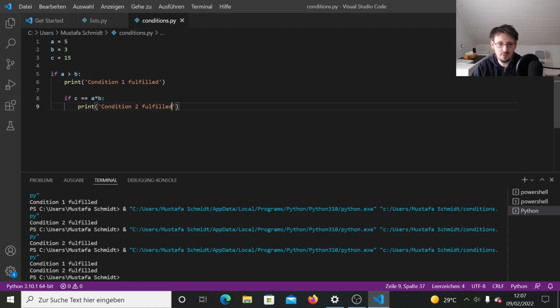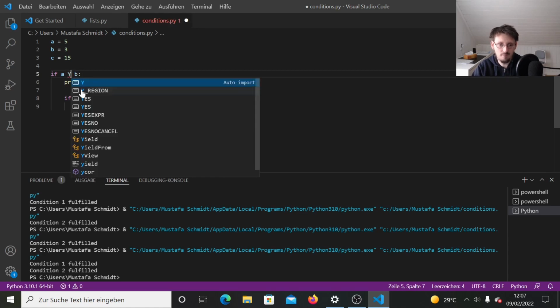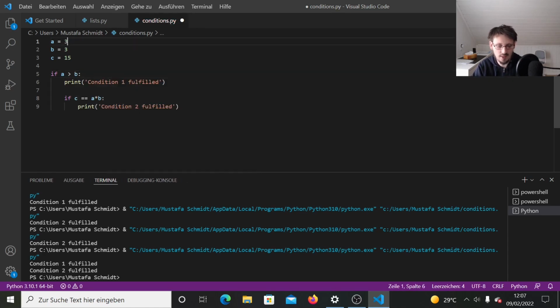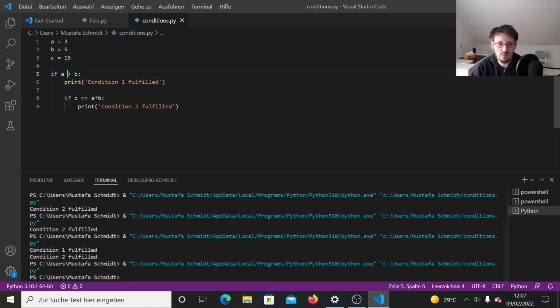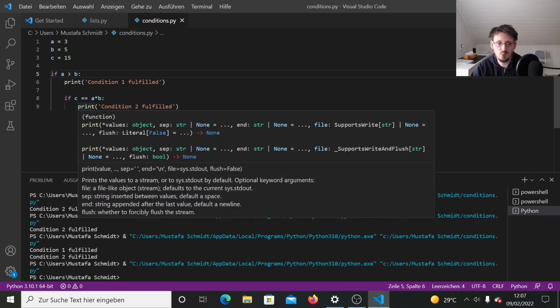The first one, a is larger than b. So this is true. And the second one, c is also 3 times 5. 15 is equal to 3 times 5. So condition 2 is also fulfilled, and both are fulfilled. So again, if we write here if a is smaller than b, or if we interchange these 2 values again, 3 and 5 for example, and we run the program, then you see no output at all, because the first if condition is already false, and the second one will not be executed at all. So Python does not even go into that scope actually.